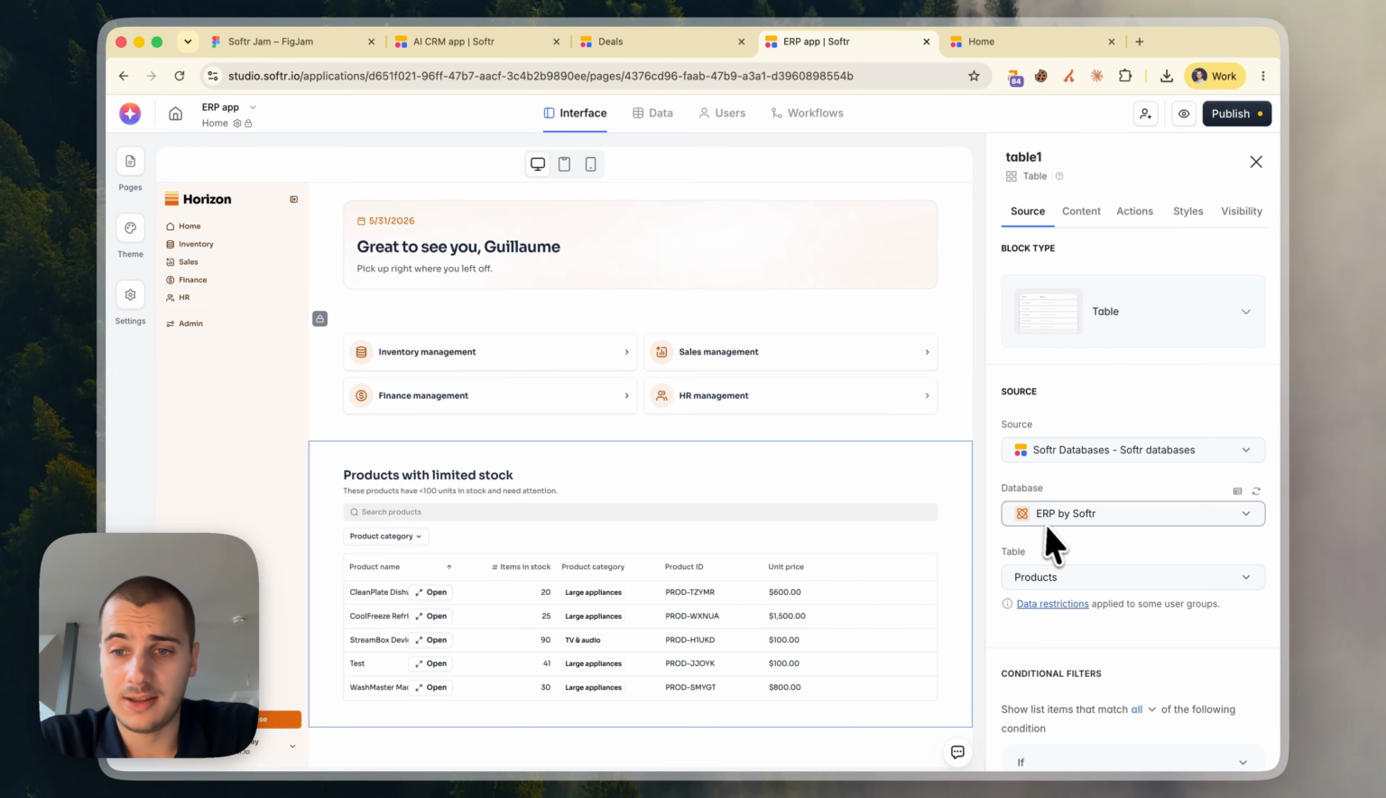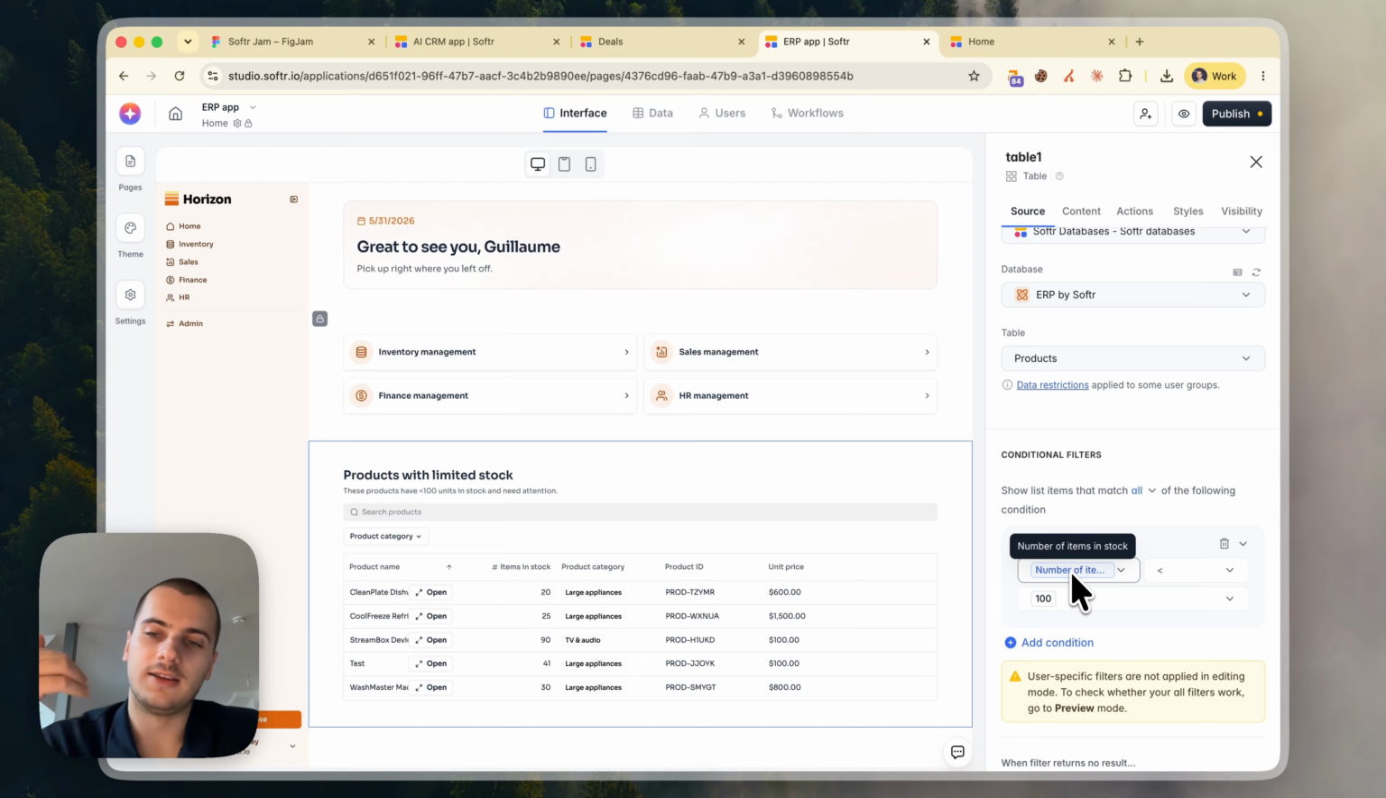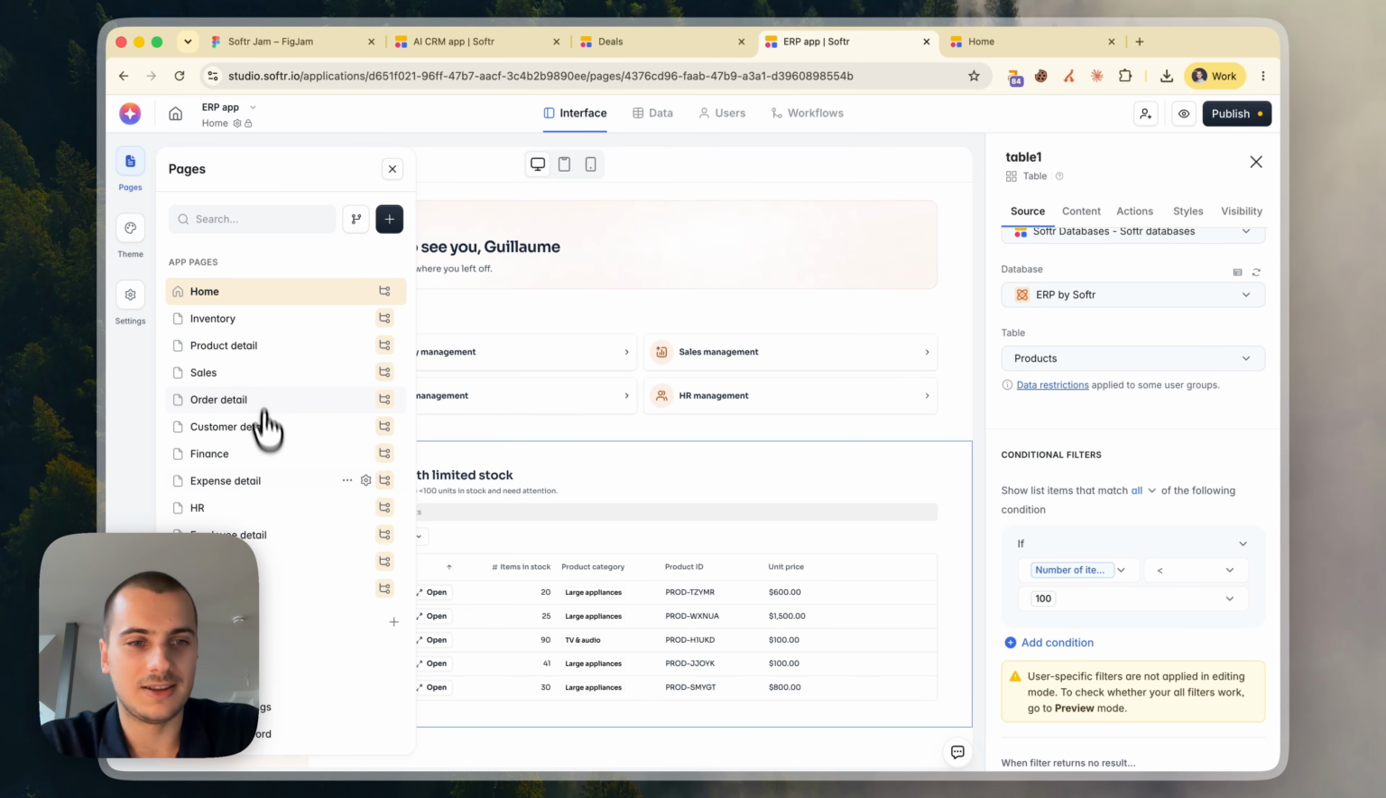And we decided, and that's just one example, to show here not a list of all the products, but a list of products where the number of items in stock is below 100. And that's something we want to flag here. Hey, these products need attention because we don't have much left.